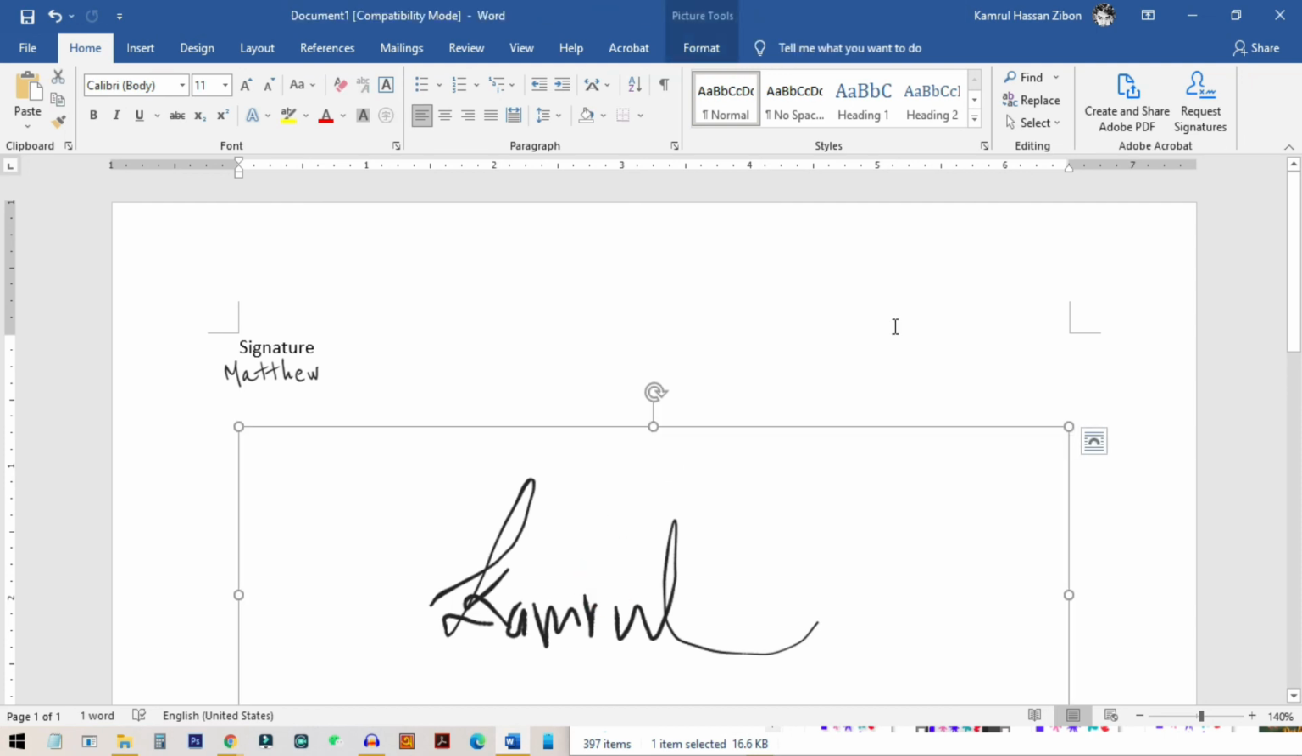So I hope you get the idea of how you can generate a signature using a typed word on your PC, and this video was a brief introduction on how you can do this. I hope you understand in detail.